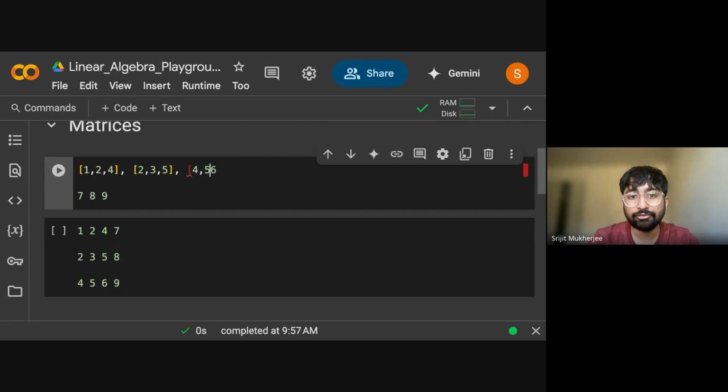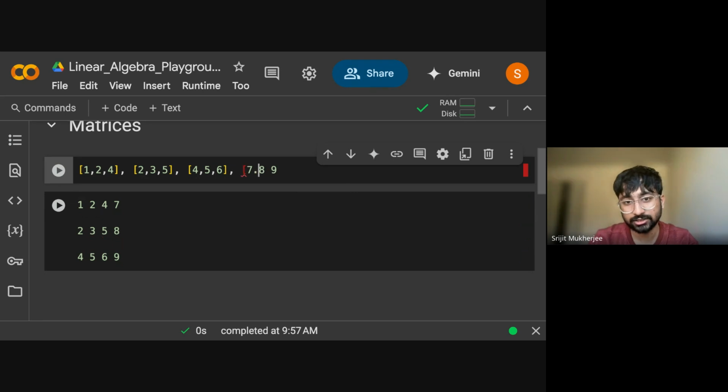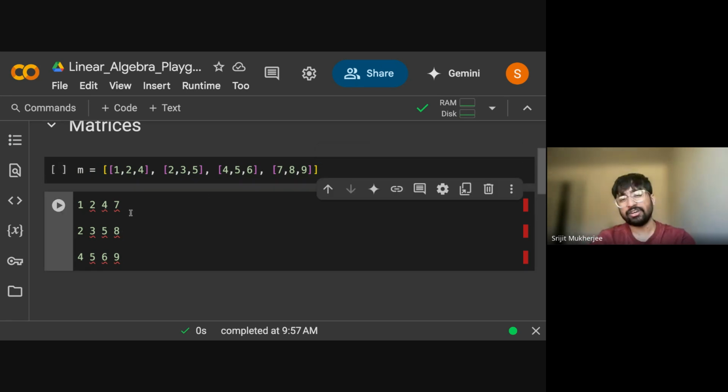So a 4 cross 3. Python saves the matrix as a list of lists. A list of lists. So this is nothing but a collection of row vectors, guys. And this is what the matrix is. It's the list of lists. This is very, very important.